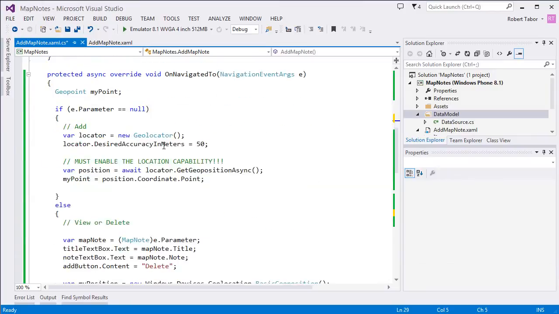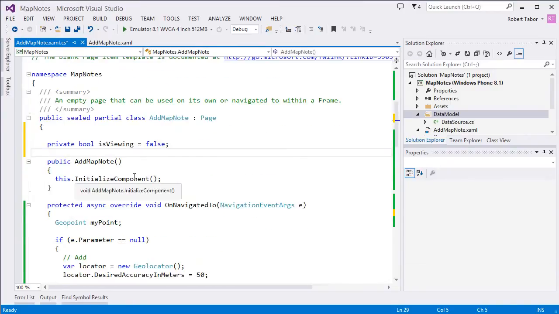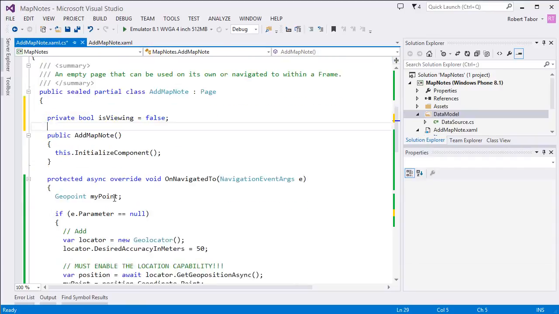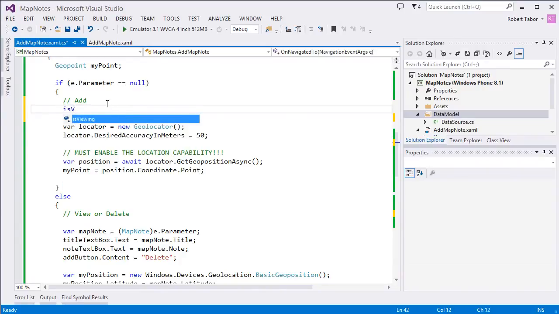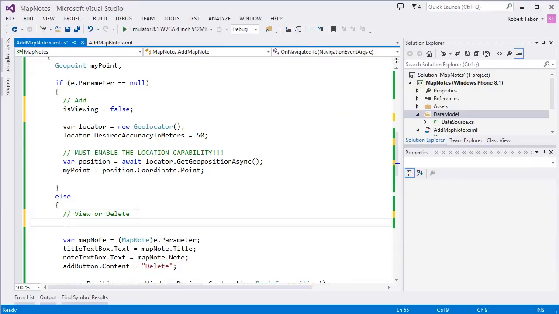And is viewing means, am I viewing... I could change the name of this to is adding or is deleting or something like that. But viewing is that scenario where I have come in here. So is viewing would be false in this case, right? Because you're adding. But in this case, is viewing is true.